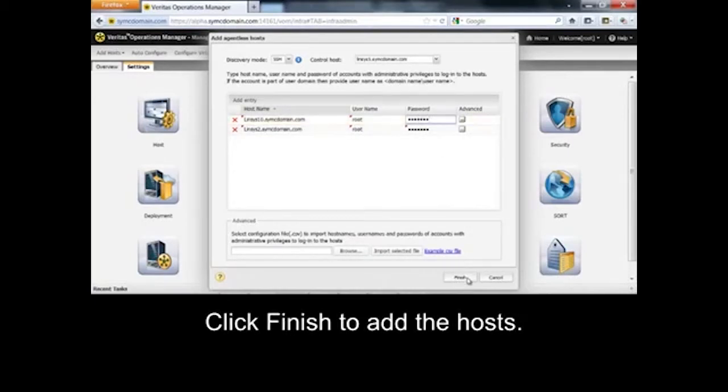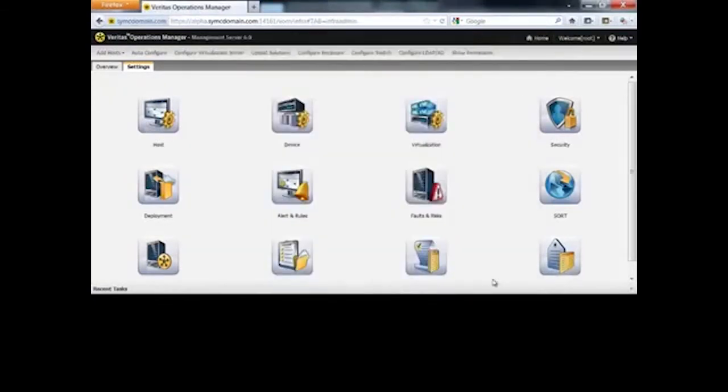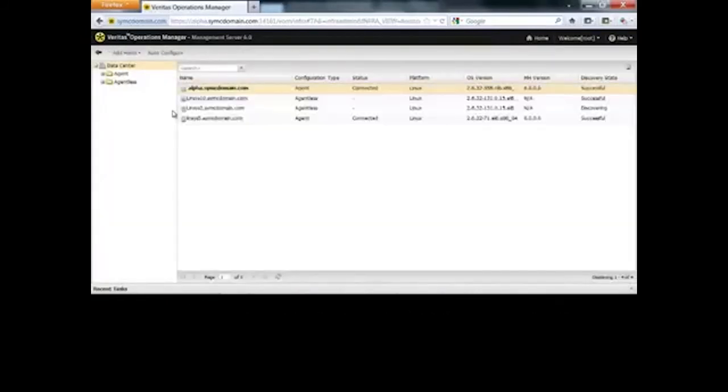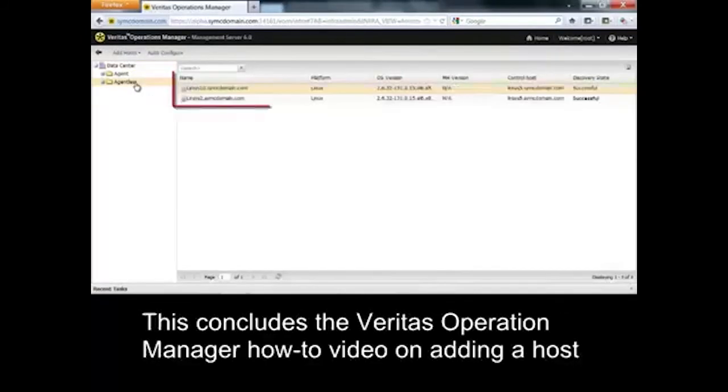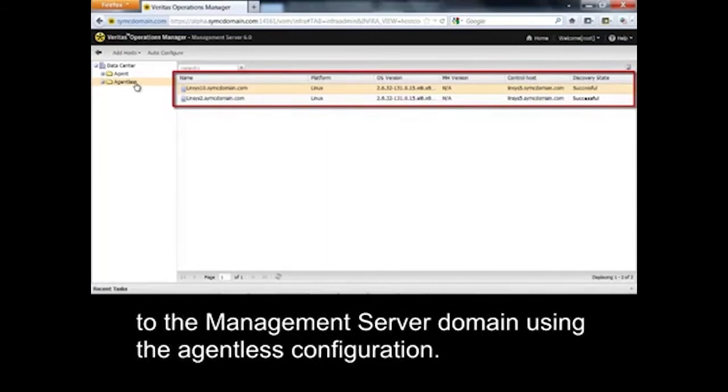Click Finish to add the hosts. Verify that the host has been added to the domain. This concludes the Veritas Operations Manager how-to video on adding a host to the Management Server domain using the agentless configuration.